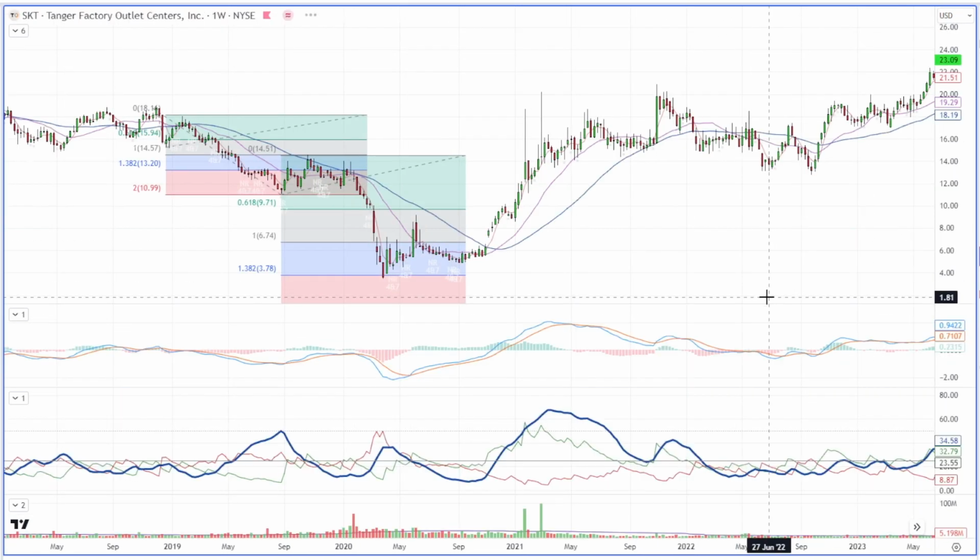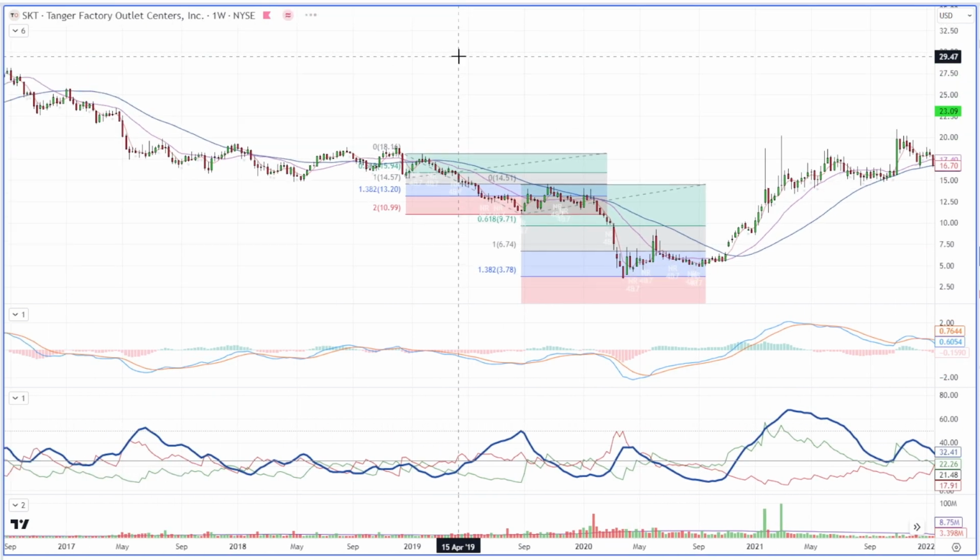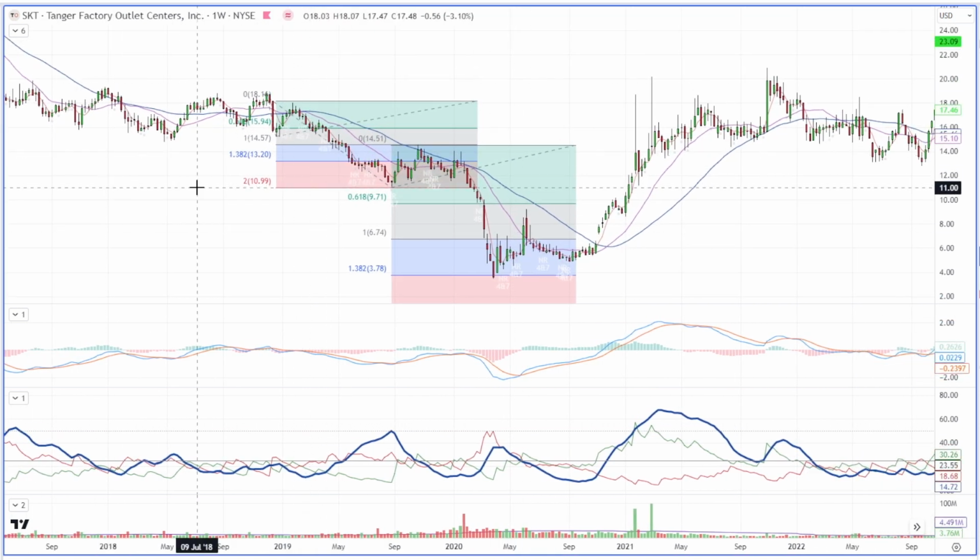Let's look at something like SKT. I did two of these. Again, because they were completed, so we get a move to the downside, we get a rally up.